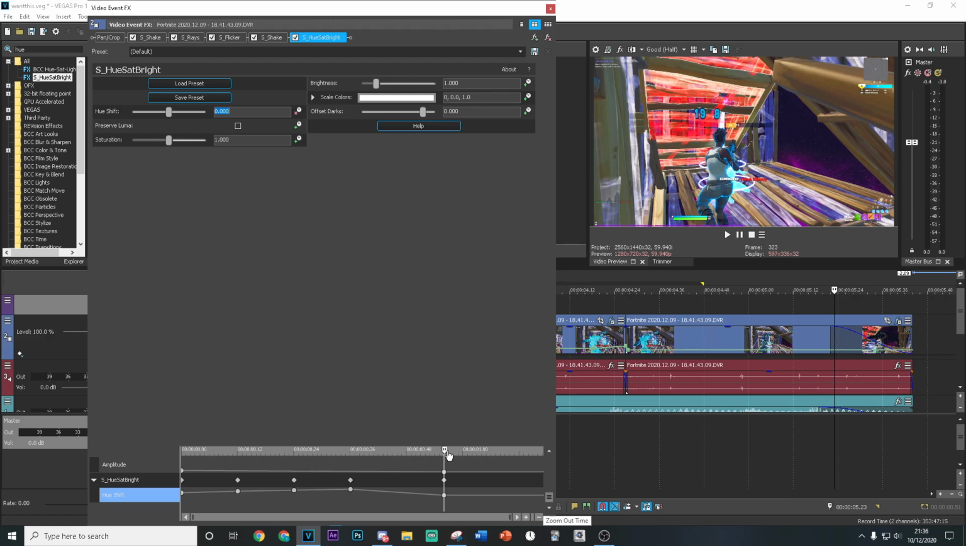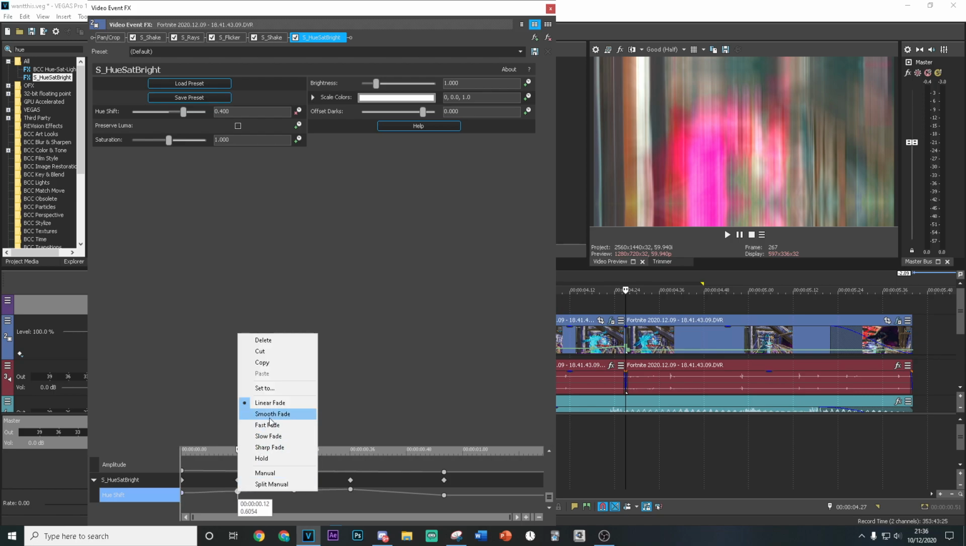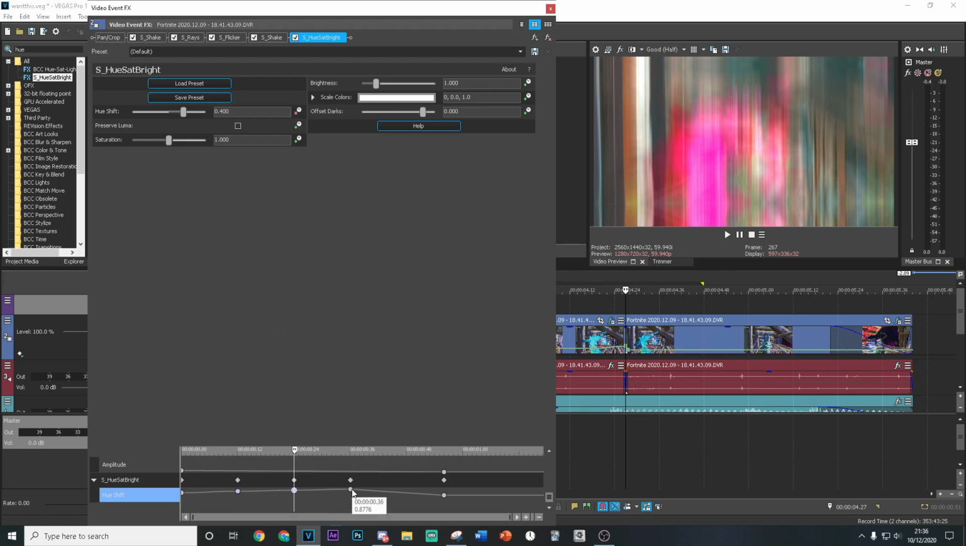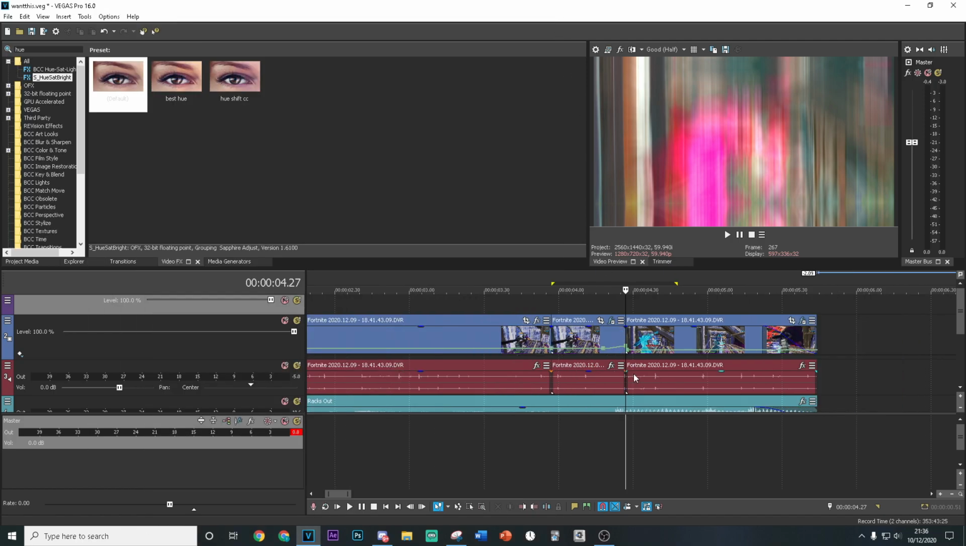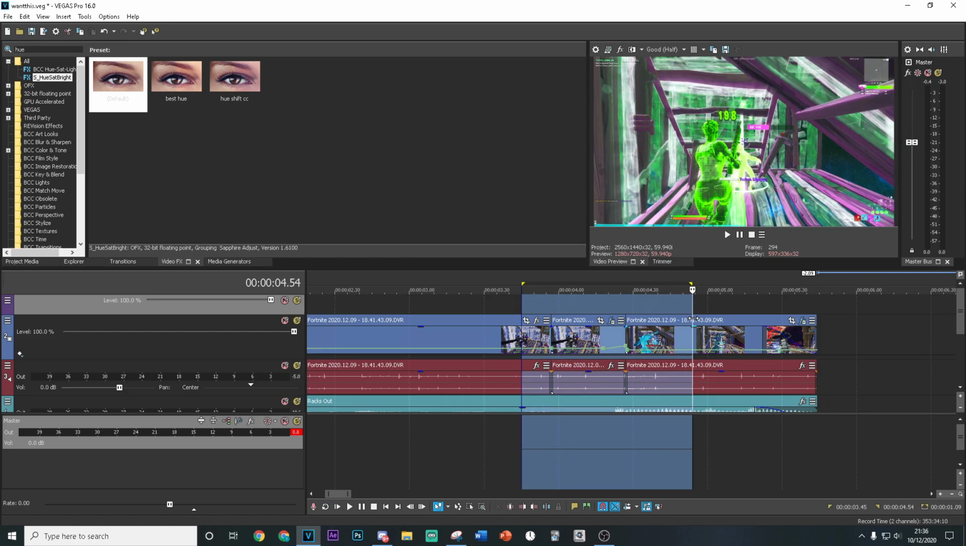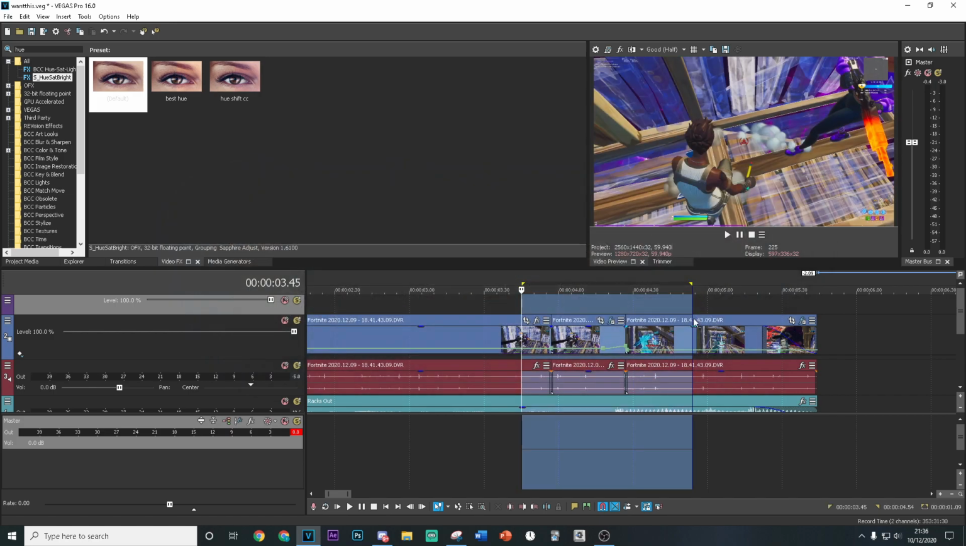Then you just want to change these keyframes all the way down to a smooth or slow fade. So smooth, smooth, smooth. And yeah, that is perfect. So that right there is basically your effect, and you should have something that looks a little bit like this. You can press Shift and V to pre-render it as well, by the way.